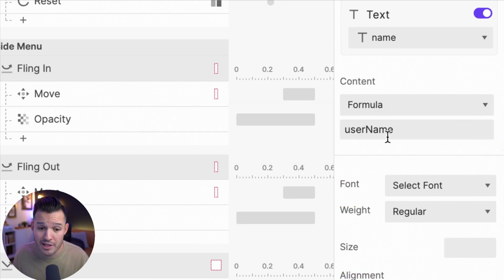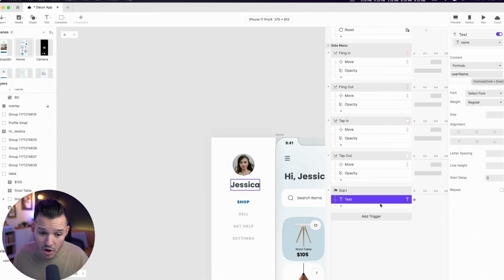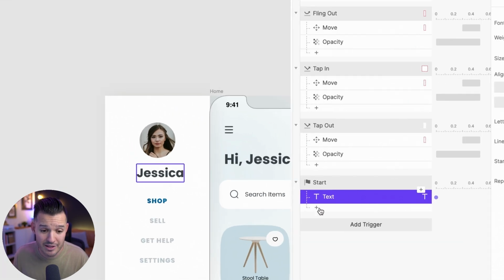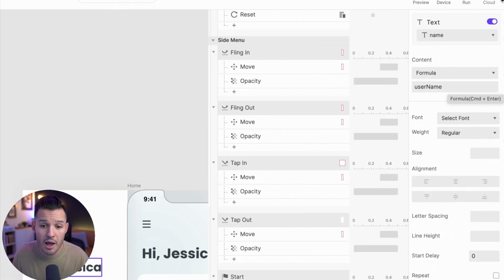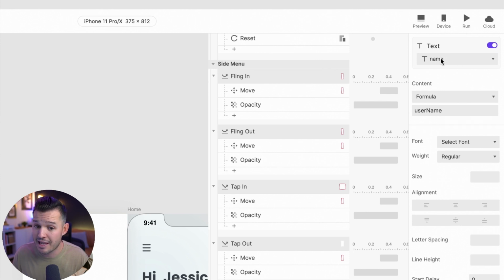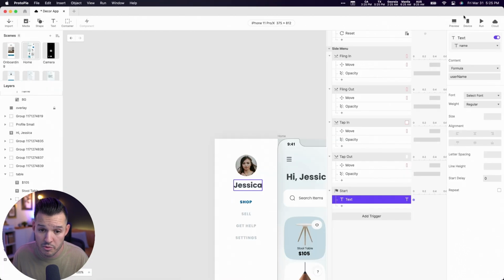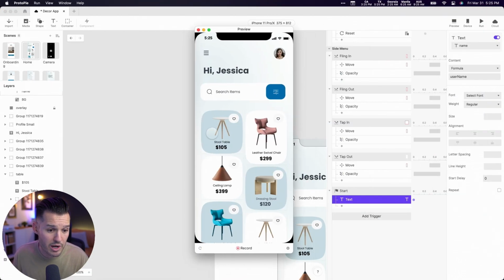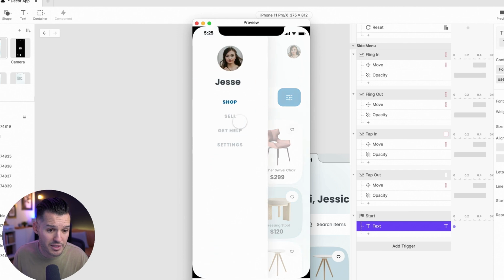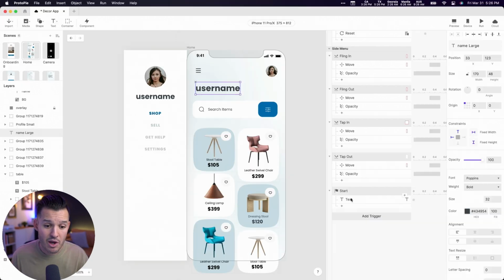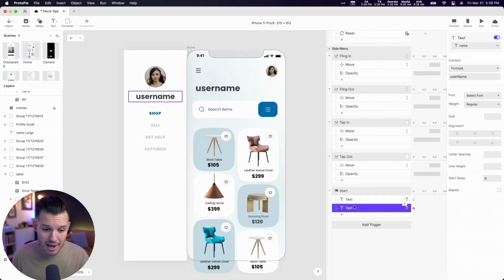We're going to press OK, and you'll see what we're saying here is, hey, on start, when we get here, at the very time that it jumps here, we want to update this text, and that text layer is called name, and we want to give it a formula. We want to use the variable. And now we're going to press preview. We'll drag this in the middle, zoom in a little bit, and you can see, boom, it has the name there. We're going to copy and paste.